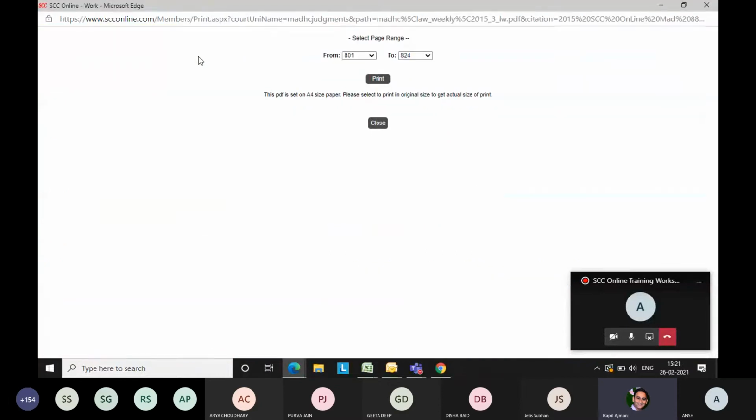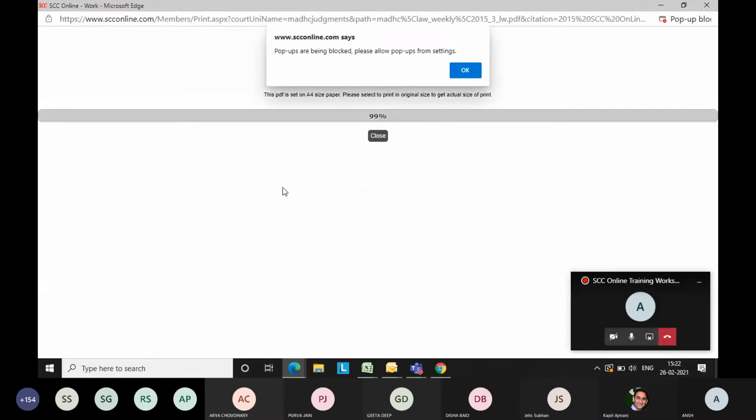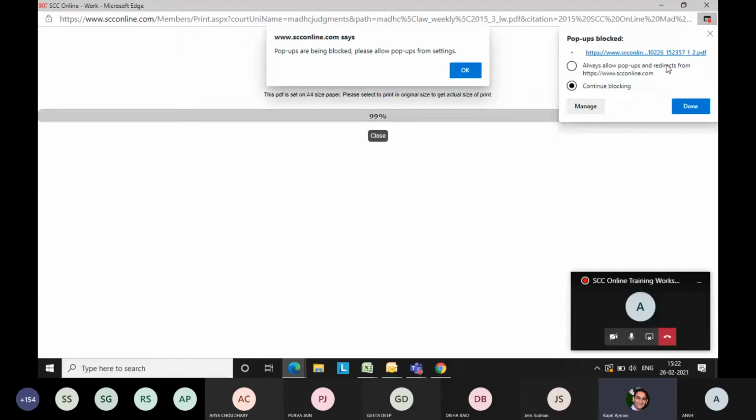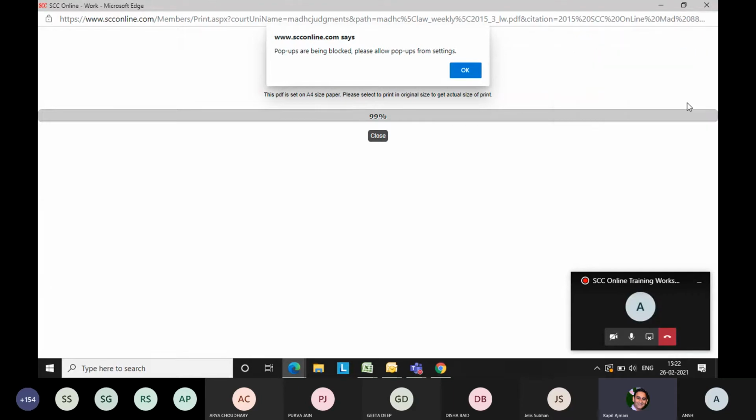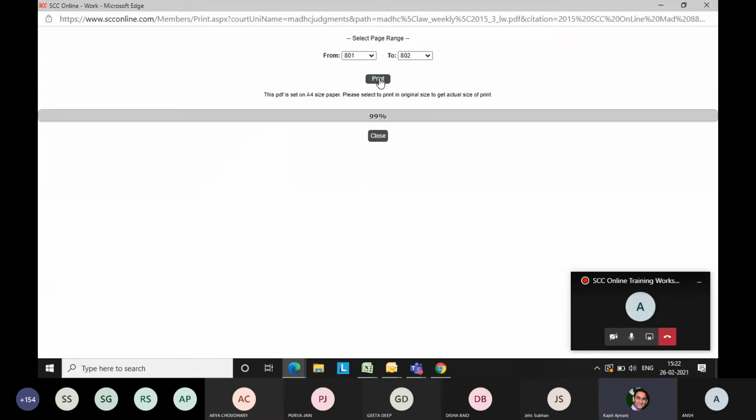The true print is actually an exact replica of how this particular article, or maybe the particular judgment, has been published in our SCC Online journal. So I'm just taking 2 pages, and let me show you, if I'm clicking on the print, how it will go. Pop-up is blocked, and you have to always allow the pop-up coming from SCC Online. Then it will show you the true print copy.